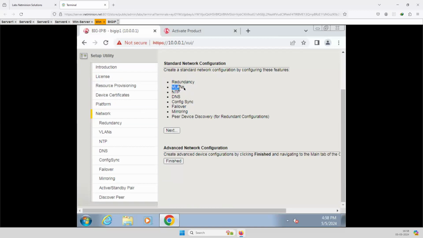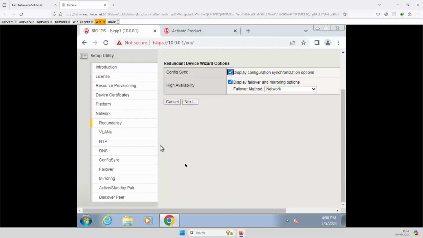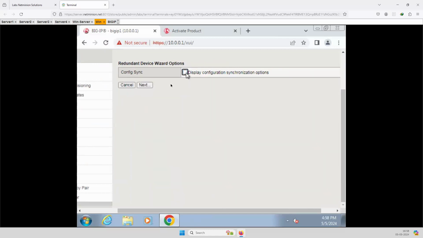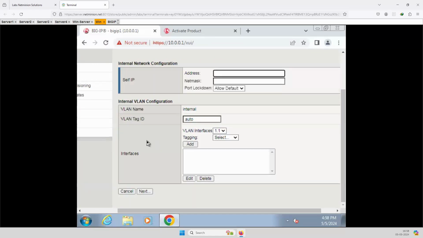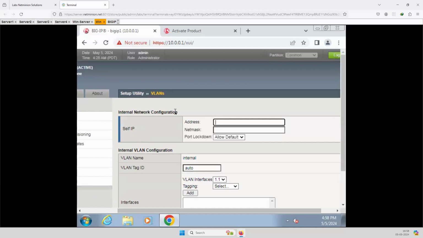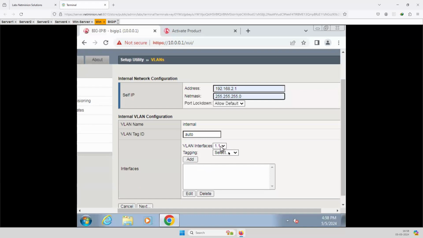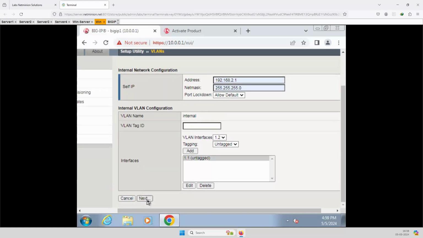Apart from that, I would configure VLANs and other stuff. So let's go here. This HA part I'm going to ignore as of now, and then I would click on next. Now it is asking for the self IP for the internal VLAN. We had decided that for the internal VLAN, we are going to assign this IP 2.1, subnet mask 255. And the first interface, I'm going to use as a part of my internal VLAN. So I'm going to associate 1.1, that first interface, for this internal VLAN. Now I would click on next.